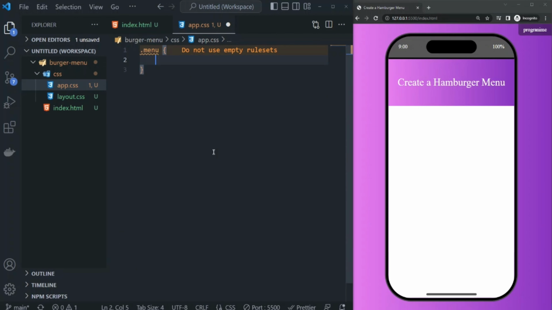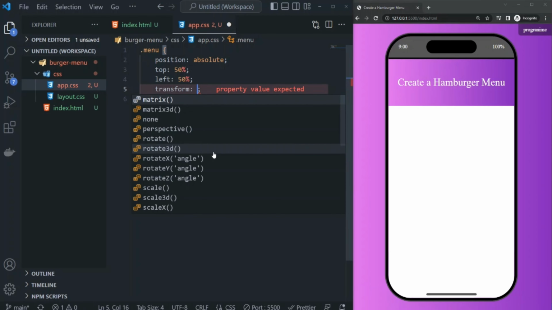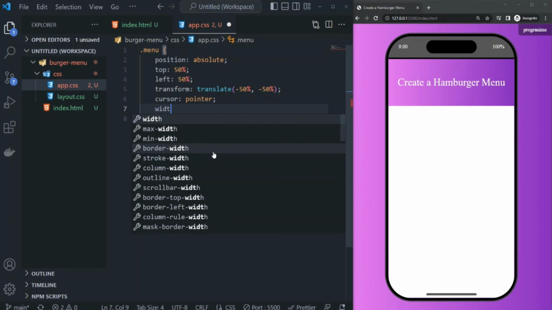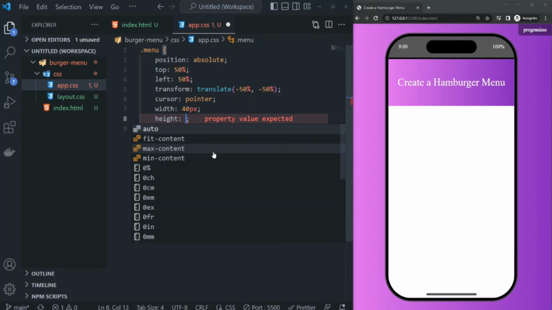First, I need to position the menu at the center of my sample emulator. To do that, I need to use position absolute and add 50% to the top and left property. To perfectly center it, I need to use transform with negative 50% to its x and y axis. I will add cursor with pointer property to add a pointer icon when hovering the menu container.